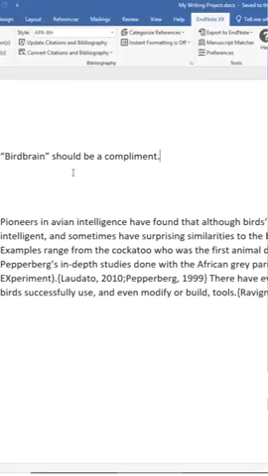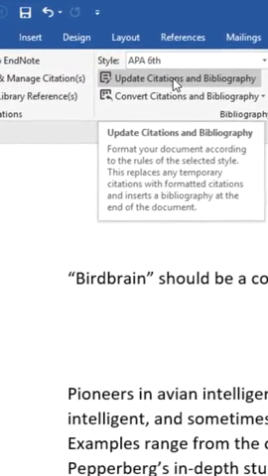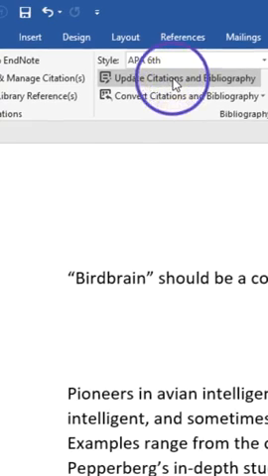You can use a compatible version of Microsoft Word on Windows or macOS to format your bibliography using Cite While You Write for EndNote Desktop or EndNote Online.